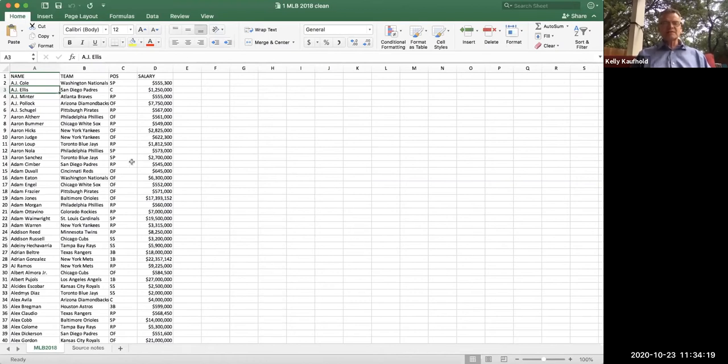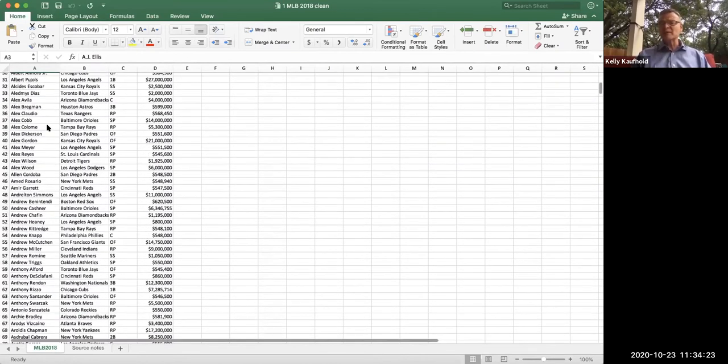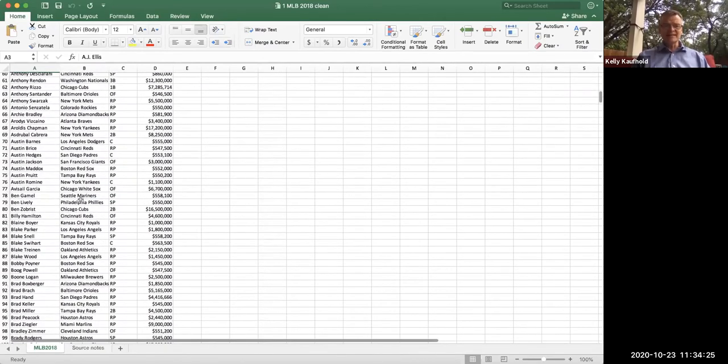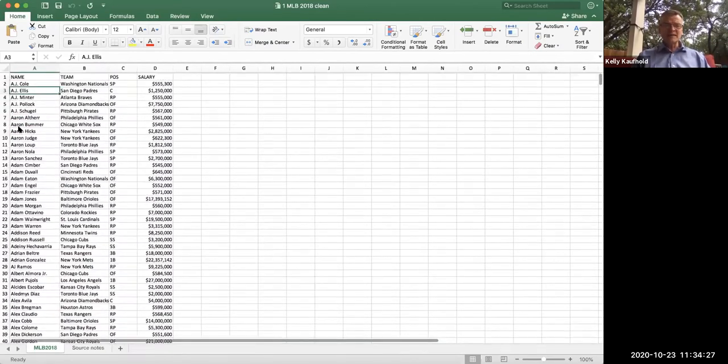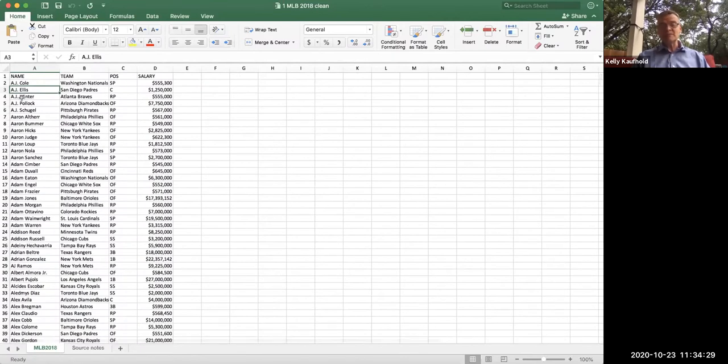So here's our Excel spreadsheet, and it's 800 or 900 lines of Major League Baseball players, and it's got a lot of detail in here. So it's alphabetized right now by default by first name, which is not very useful. It's got all the team names, the position the players play, and then their salaries. And so just in the Excel, we can do some things with it with sort to figure some things out.